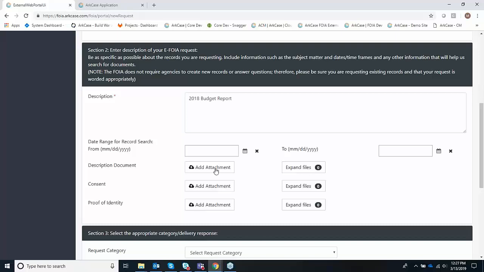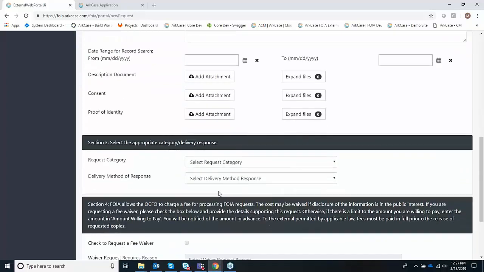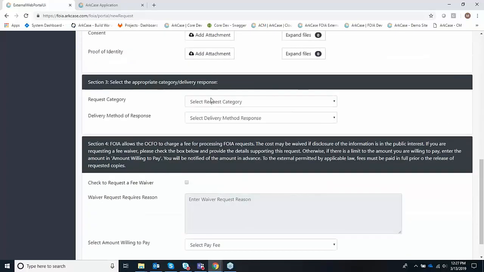You also have the ability to upload in certain situations where you have to add a description document. Maybe you're looking for a very detailed set of information. Maybe you have to actually give a consent document to consent who you are or provide a proof of identity. You can upload those right into the actual form. You do have the ability to specify category, delivery method.